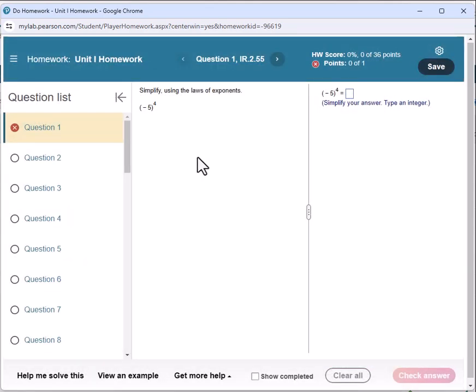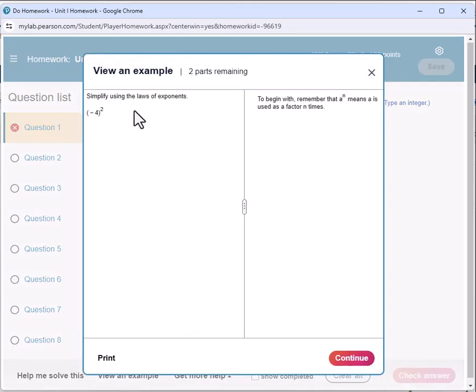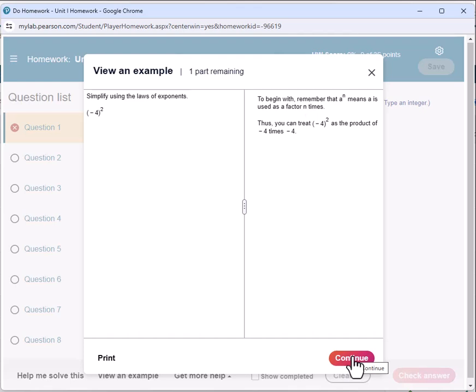Then close. And now you notice that the question changed. That's because, well, they already helped us solve the other one. Let's say we still don't get it. How about we view an example? Simplify using laws of exponents. So I have -4 squared. To begin with, remember that a to the n means a is used as a factor n times. Now what's going to happen here is it's going to help you through it. You're not going to have to answer anything, but you're going to need to read. And then close. Before I close, do you see this? Yeah, you can even print it for your notes. But let's close it.